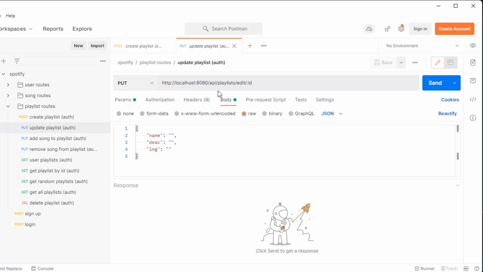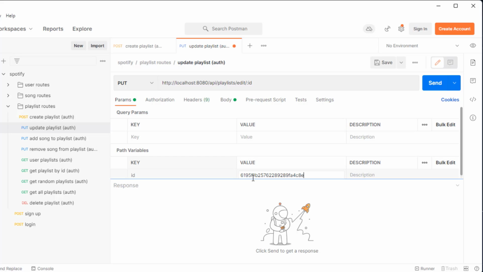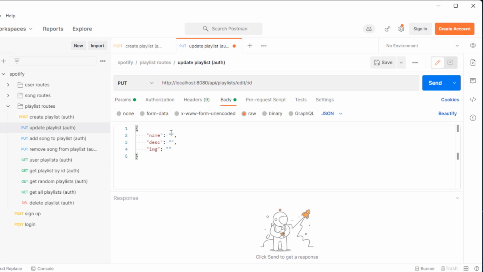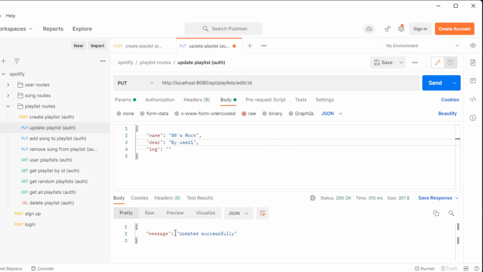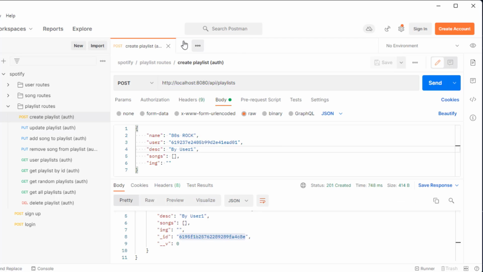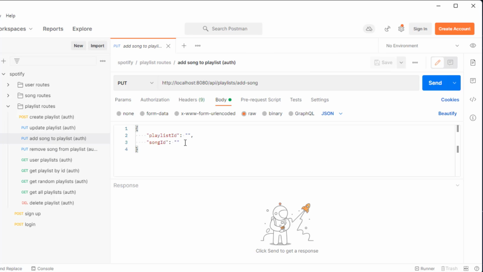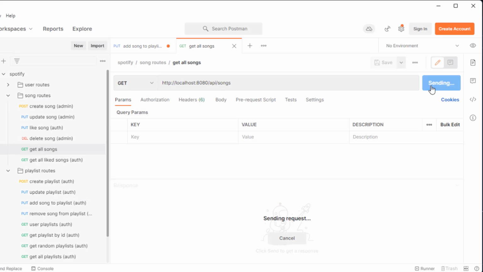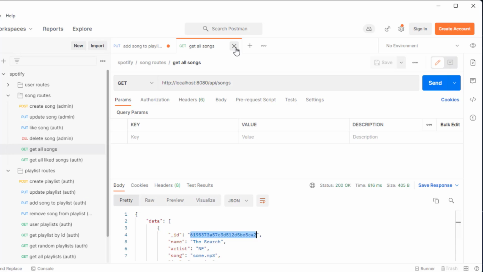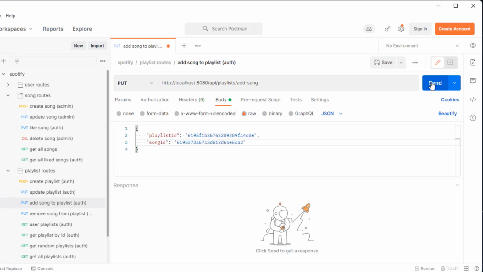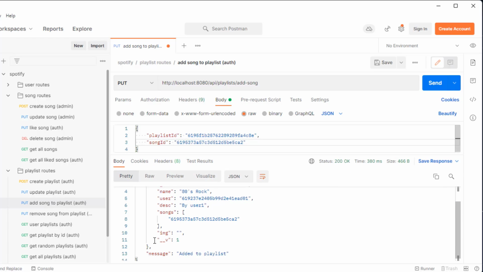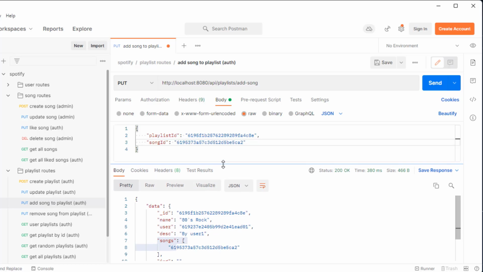Let's update this playlist. Add params ID and let's add a body and we're going to change this name and we're going to change the description. Let's send. Updated successfully. Let's save this route. Add song to playlist. Playlist ID add. Let's get a song ID. Get all songs. Copy the song ID here and paste it here. Okay, we have successfully added the song. Okay, save this route.